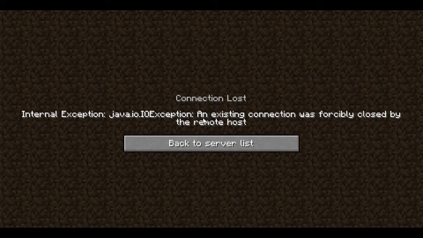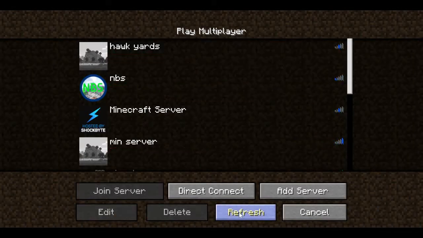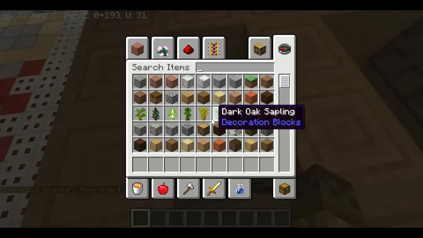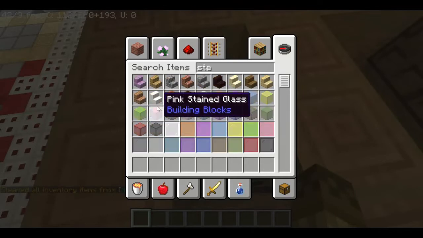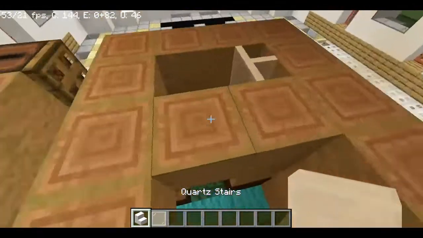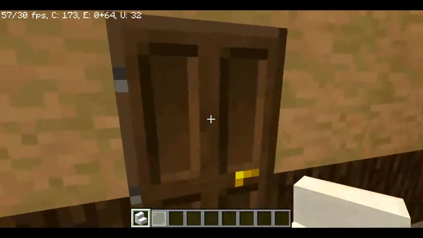If you see, it's super small. Come on internet, don't do this now. I will be right back. I'm so sorry for that, it's just that Hawkyard really doesn't like me, or the server itself is really laggy nowadays. I don't know how or why.